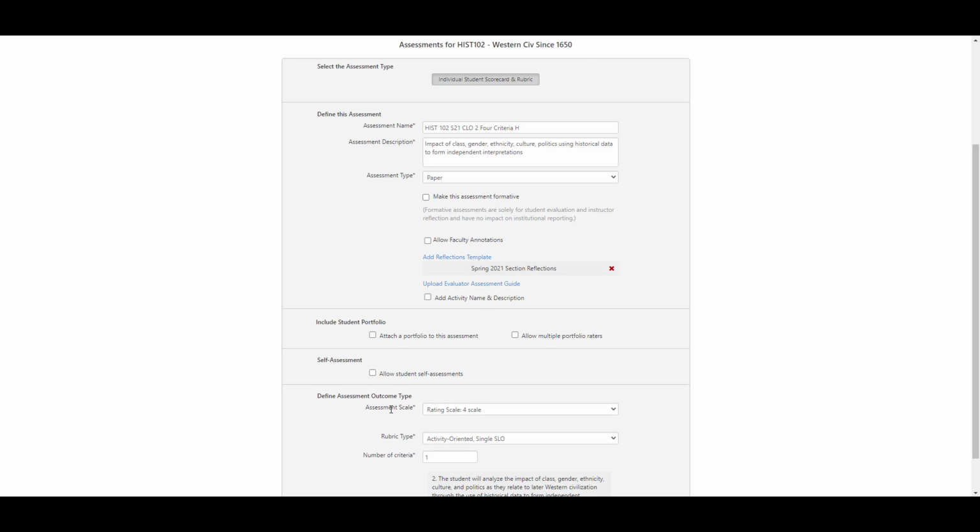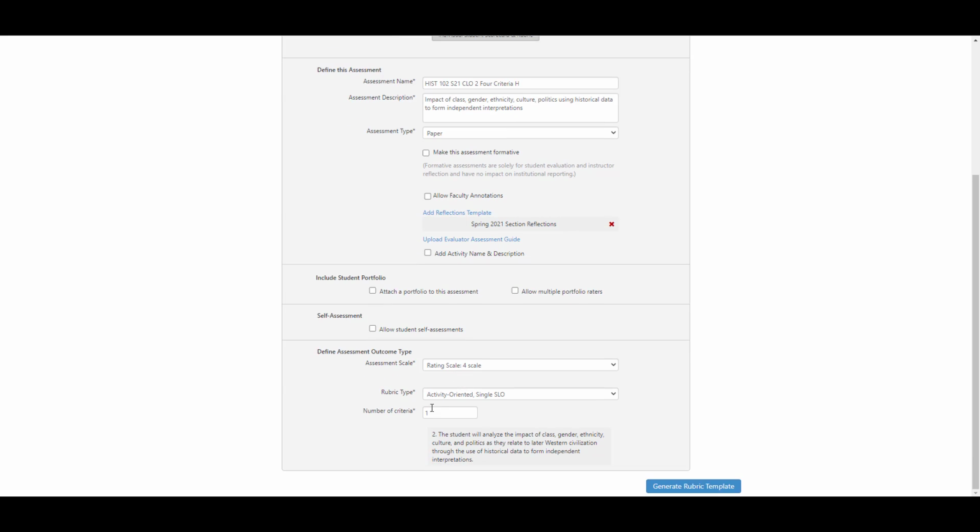For assessment scale, we know from the faculty email that the rating scale rubric is 4 scale, which is the default, so leave that as is. Rubric type is activity-oriented single SLO, the default again, so leave this as is. For number of criteria, we have 4, so put 4 in place of 1. Now click Generate Rubric Template.